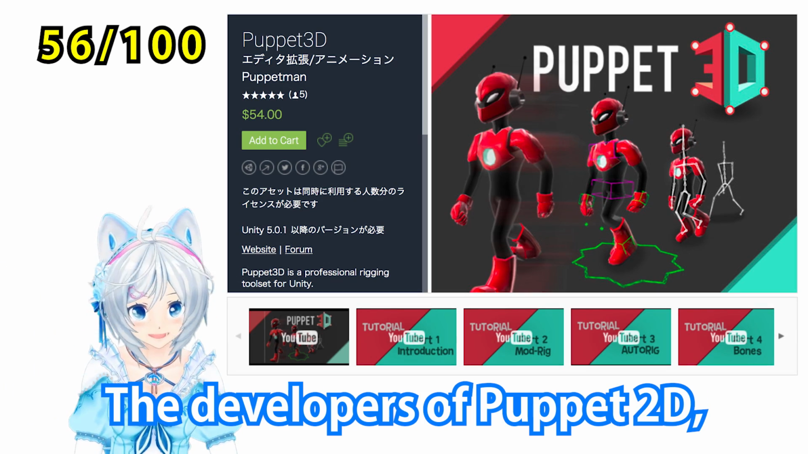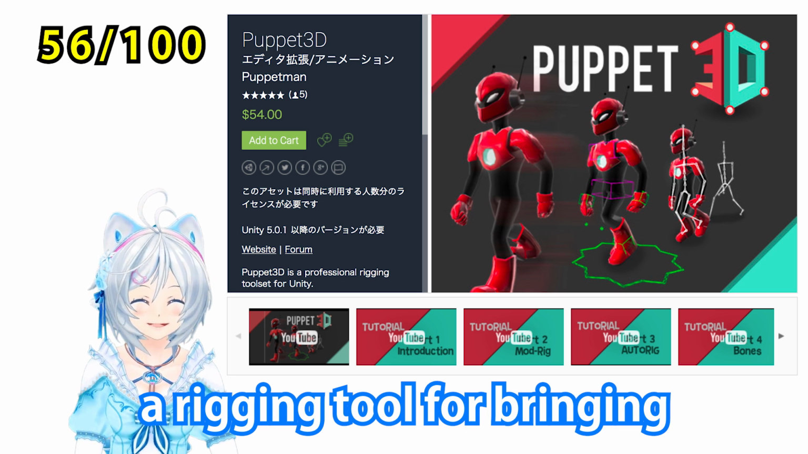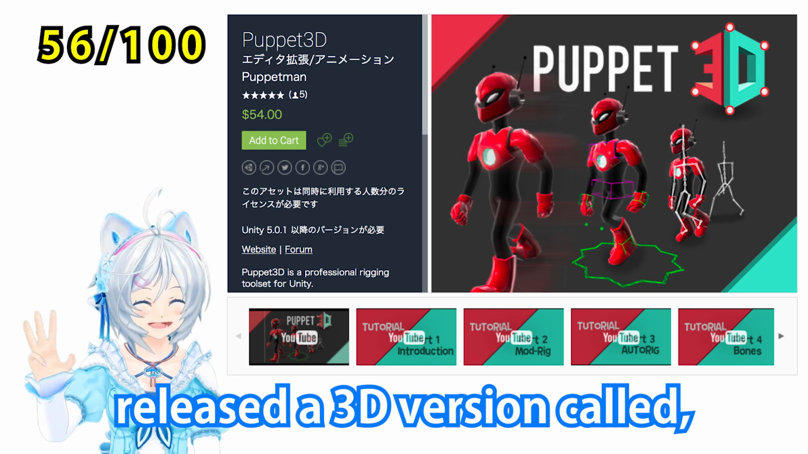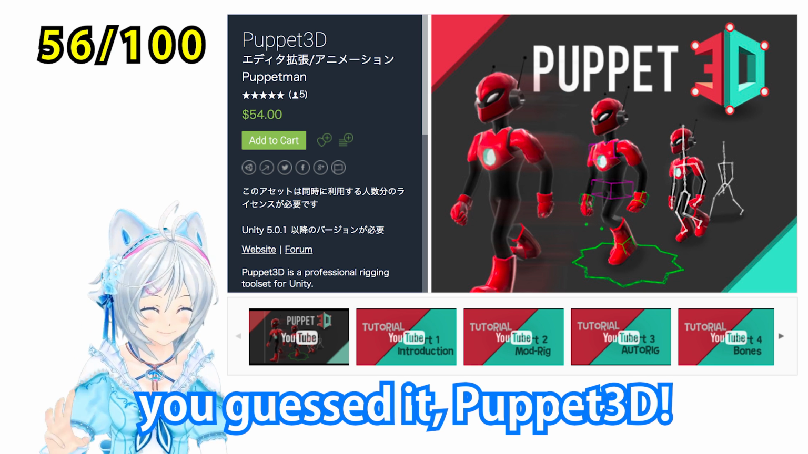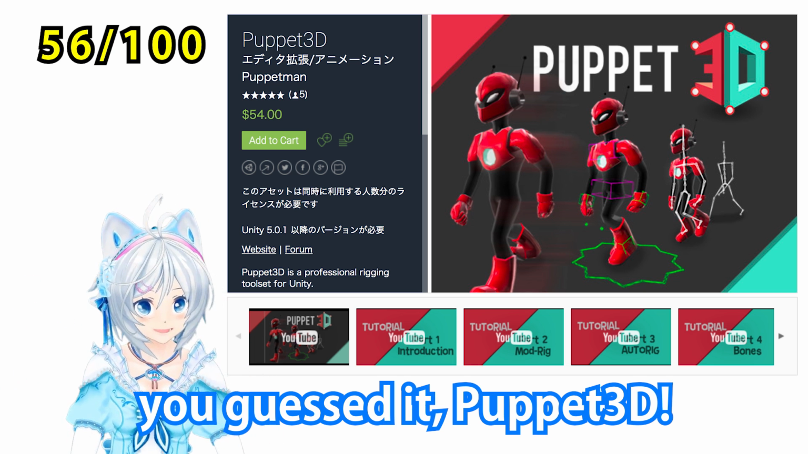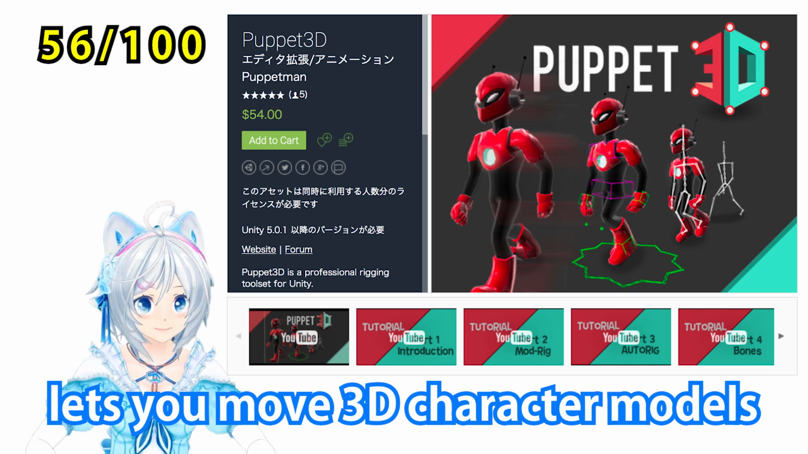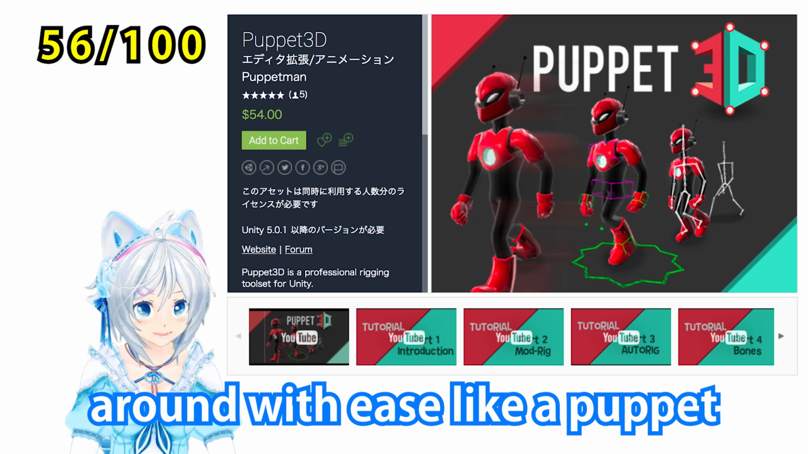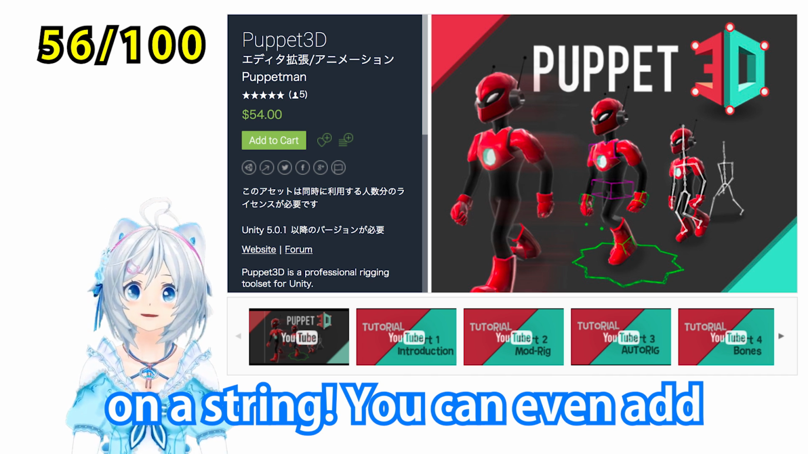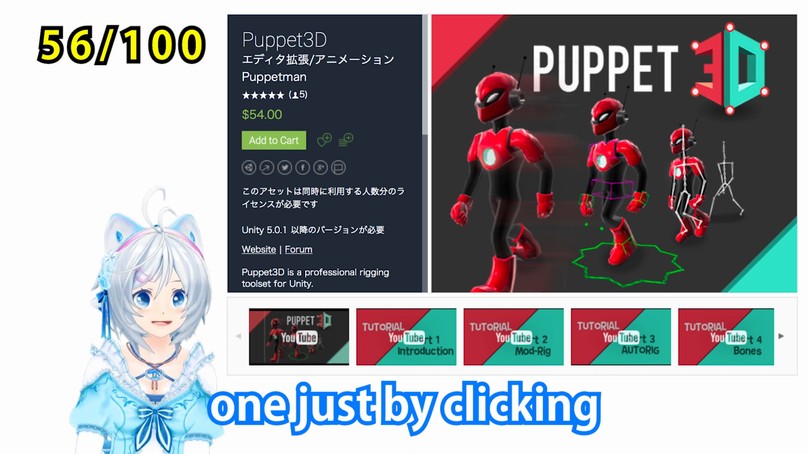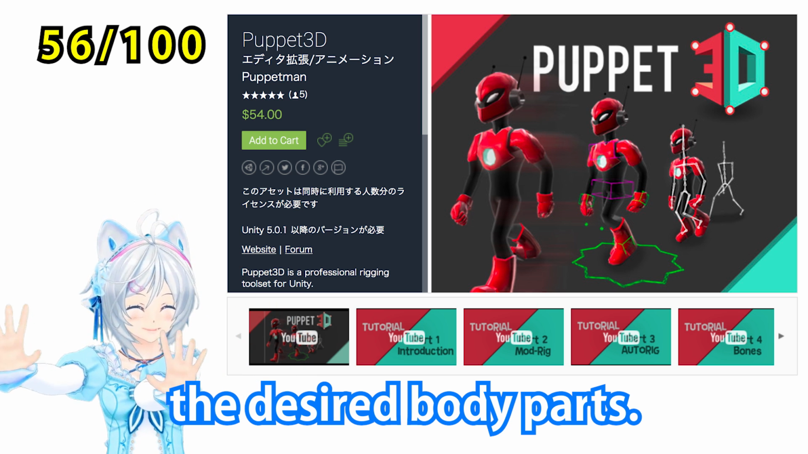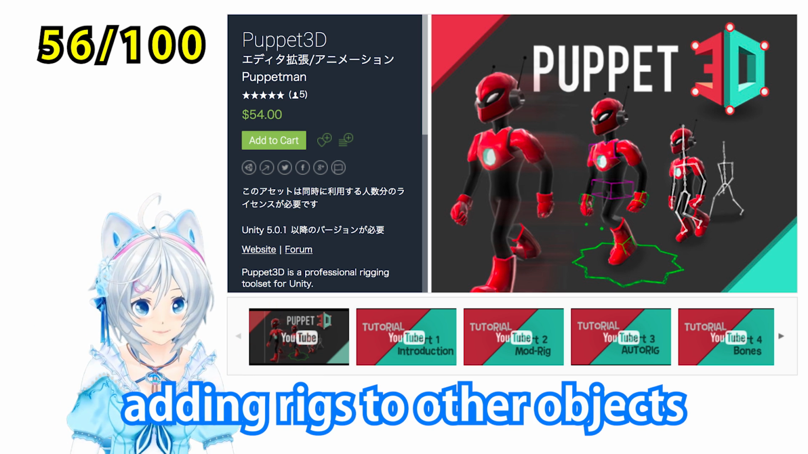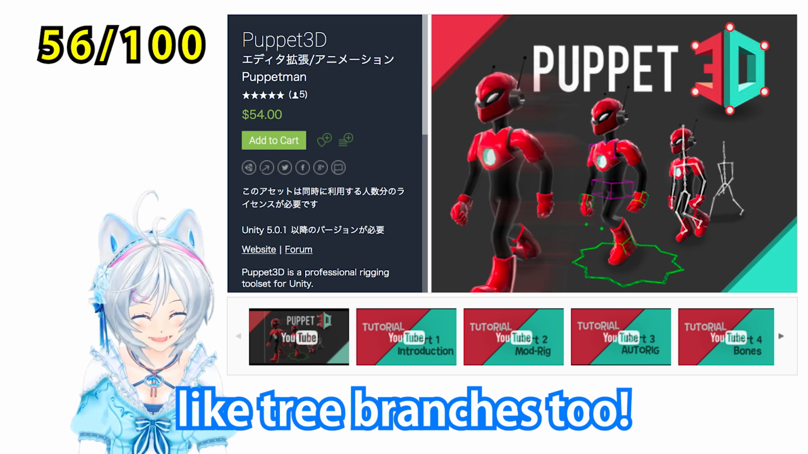Next, the developers of Puppet 2D, a rigging tool for bringing 2D characters to life, have released a 3D version called, you guessed it, Puppet 3D. As the name suggests, this asset lets you move 3D character models around with ease, like a puppet on a string. You can even add legs to a model without one just by clicking the desired body parts. Think outside the box by adding legs to other objects, like tree branches, too.